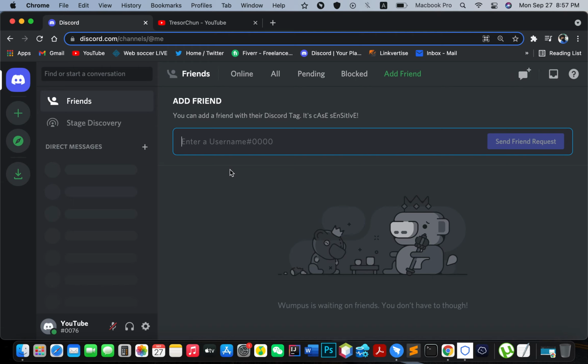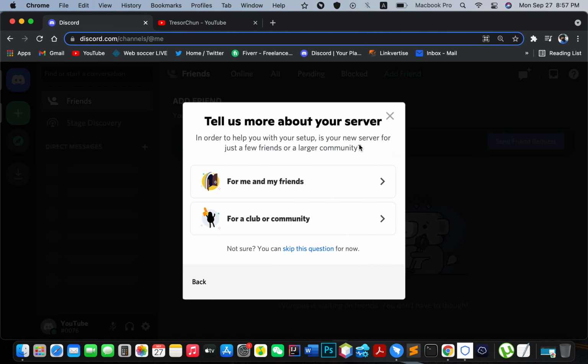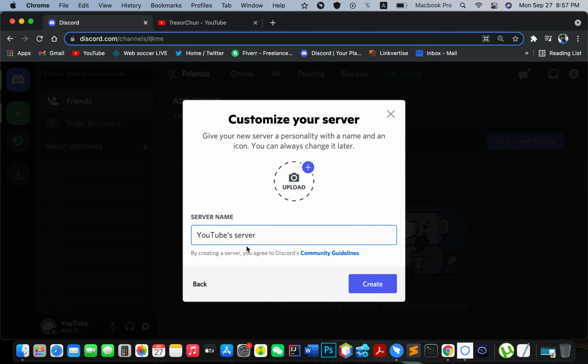So first of all, you must have a Discord account and then create your own server. To create your own server, just go to this plus sign and click there. You can see that you have to choose which option your server is gonna belong to. So let's say I just want to create my own, and then you have to choose which category your server is gonna be. Maybe it's for me and my friends, or you can select for a club and community.